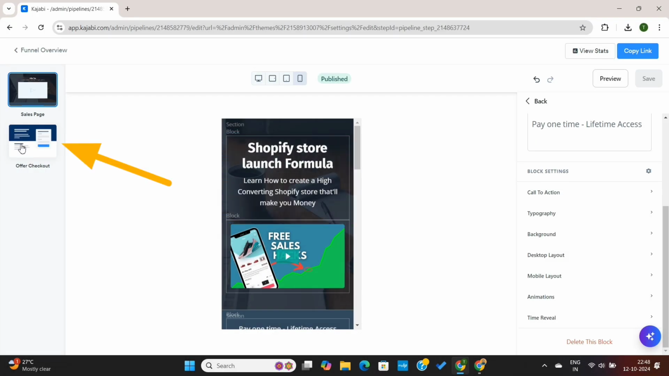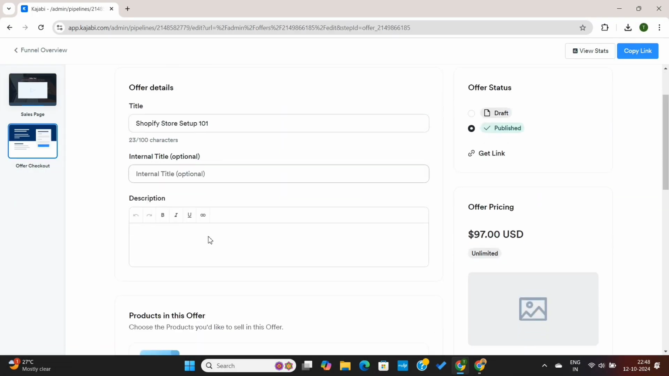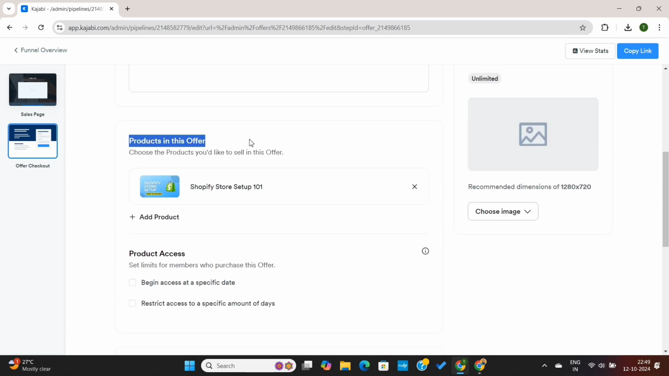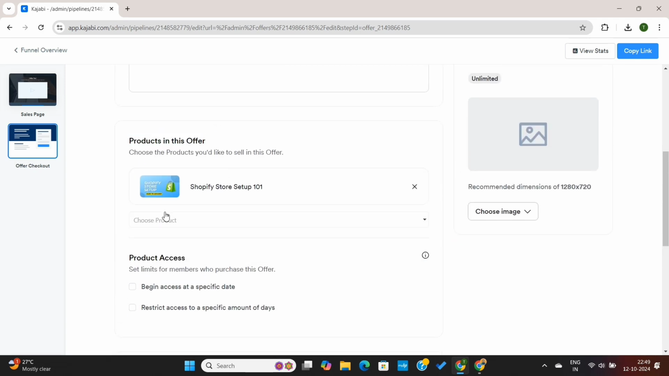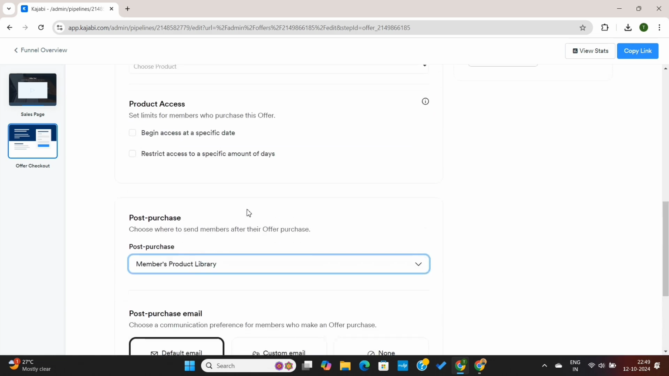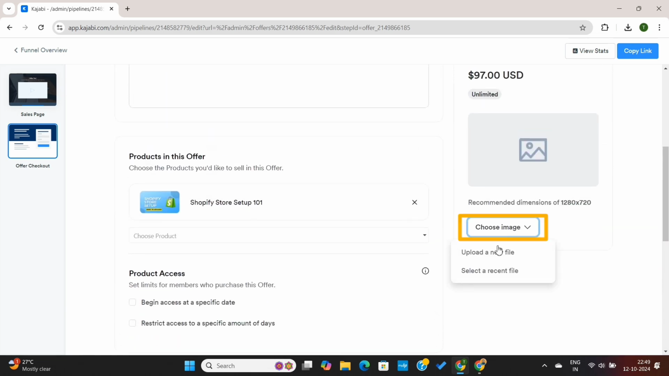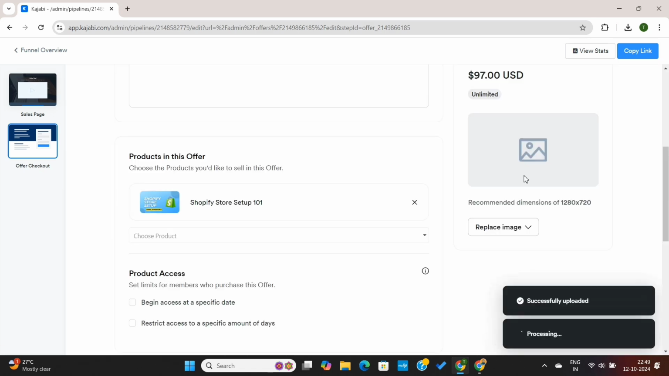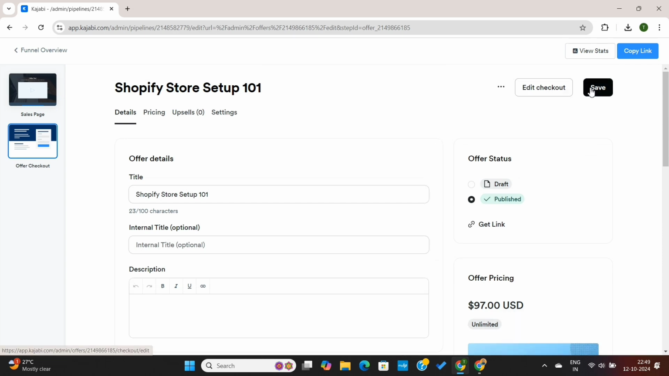And now let's go to the checkout option on the left. Here, you'll see a lot of different options regarding the course. These are very self-explanatory, and you can simply enable or disable them as per your need. I will simply click on this Select Image option and upload the course cover image here once again. And then I'll save the changes.